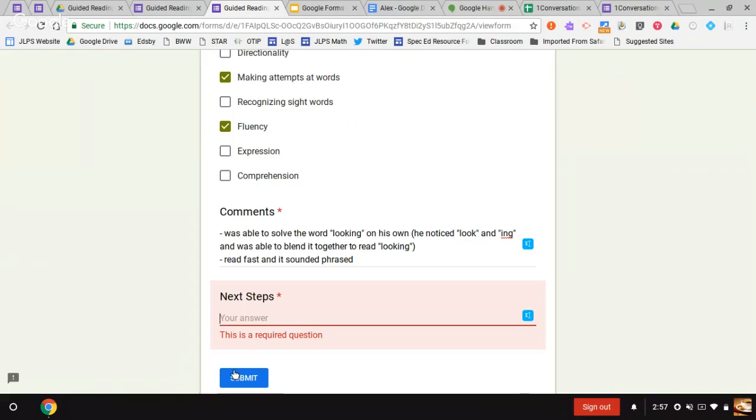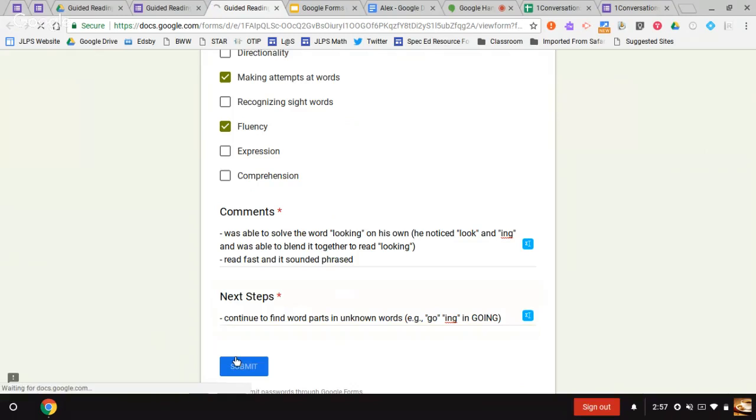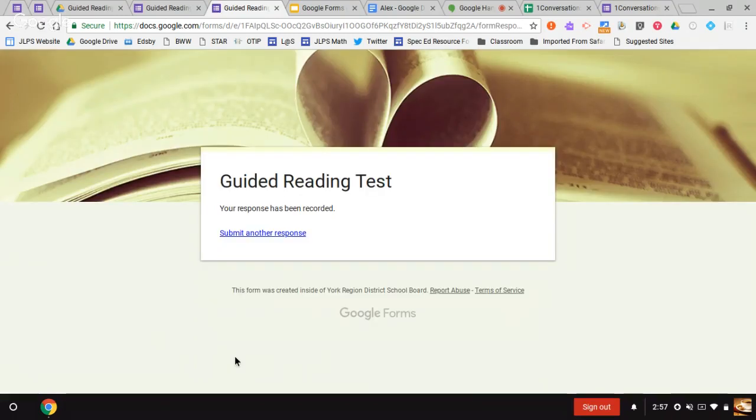We can see now that I was not able to submit because I did not fill in the next steps box, which is a required question. So it would not let me submit. So now I'm going to click next steps: continue to find word parts in unknown words, e.g., go, ing, in, going. So that's his next steps. Now I can submit. So I have submitted that.